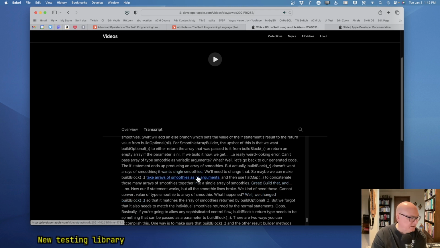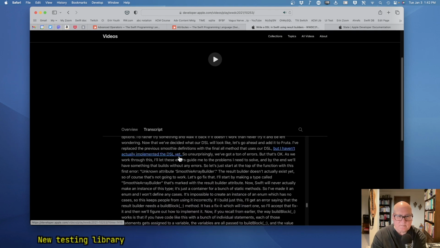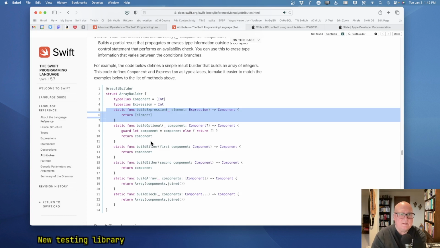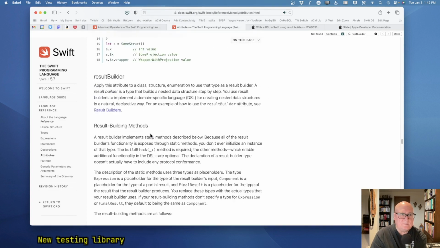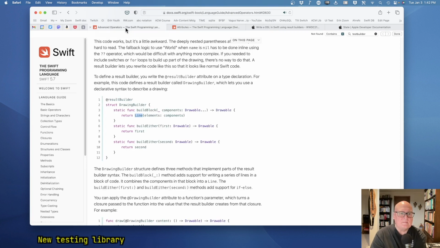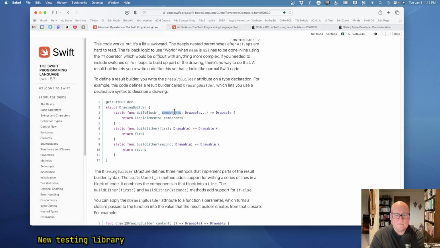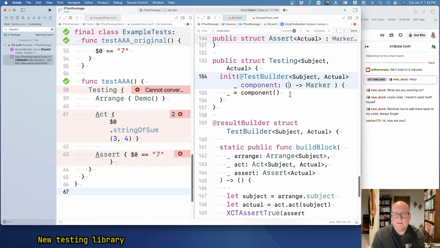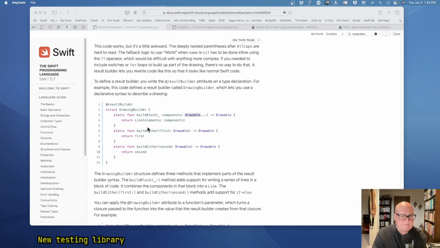But they did... This was clever. Okay, I'm going to skip. All right, now this is the bare description of result builder. Okay, implement static methods. Now, somewhere I saw an example where build block took something. No, wait a minute. Build block takes a bunch of components of a type and returns the type. Something's funny. What's the complaint here? Oh, the usage of it.